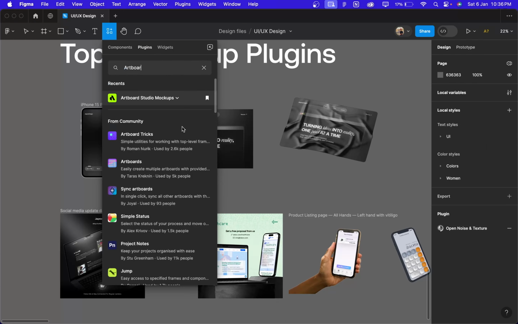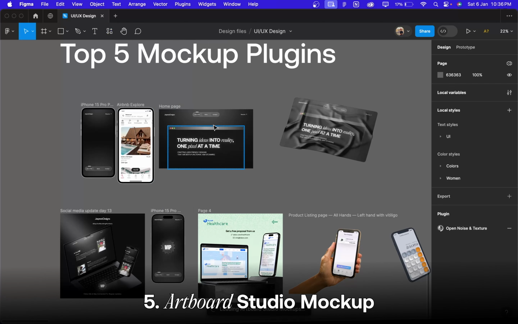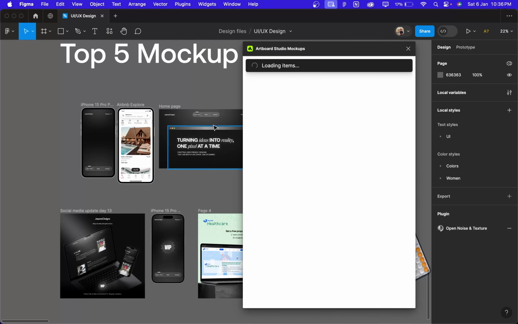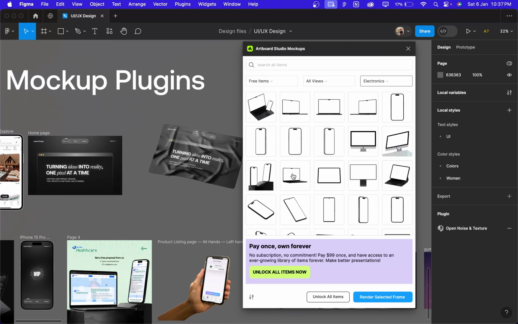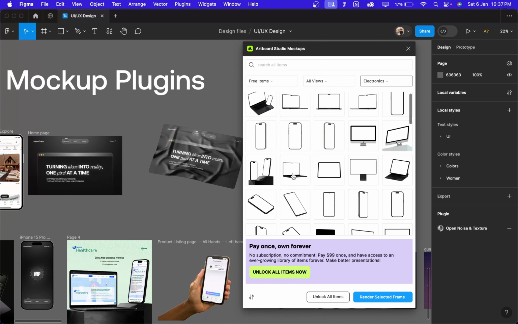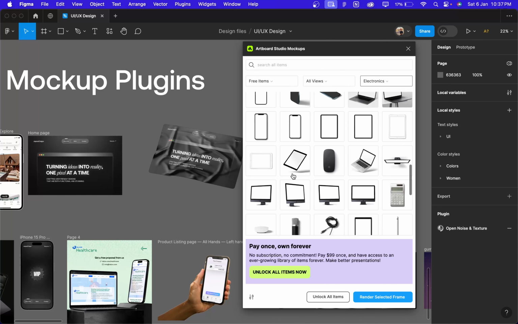And now the fifth one, my most favorite. I use this plugin a lot. This is the Artboard Studio mockup. It is also available in a free plus paid version. You can check all the items from here. Let me show you the free ones. You will get a lot of options for MacBook and iPhone, and I personally use this.